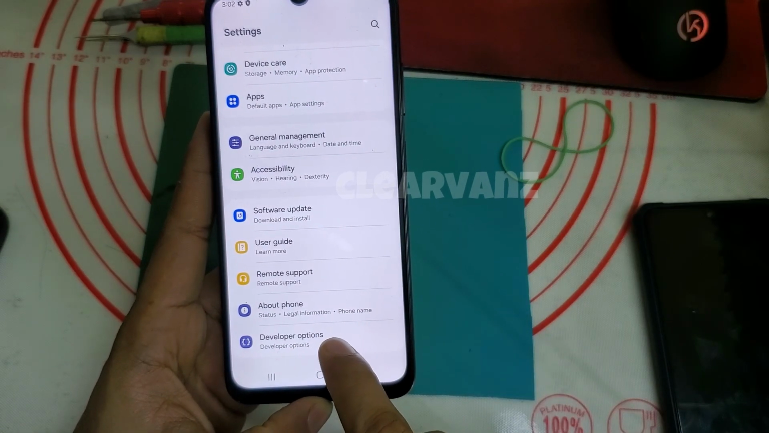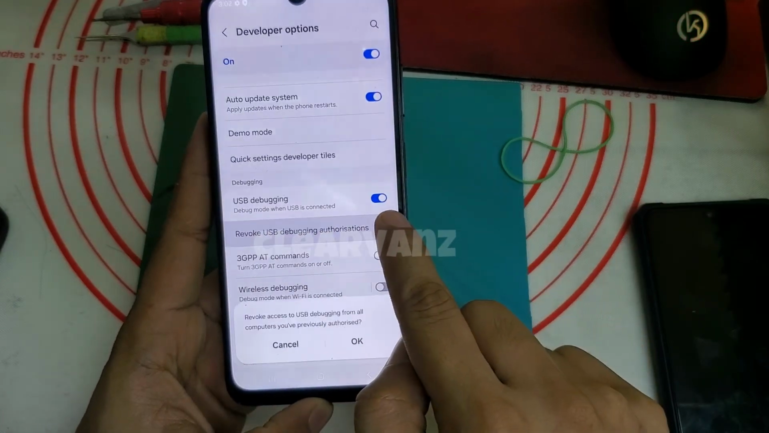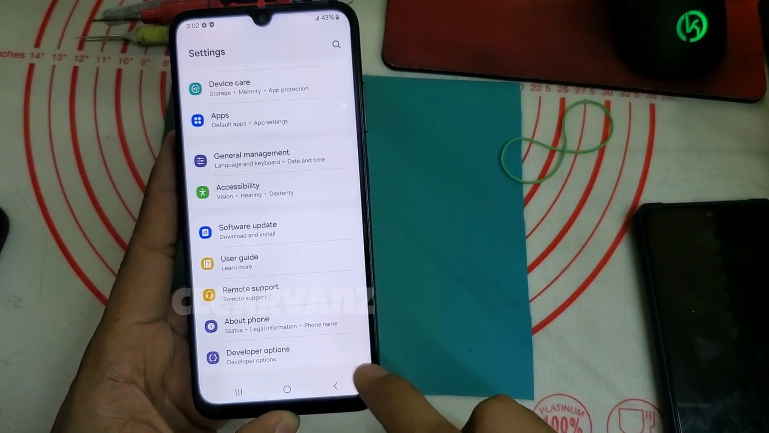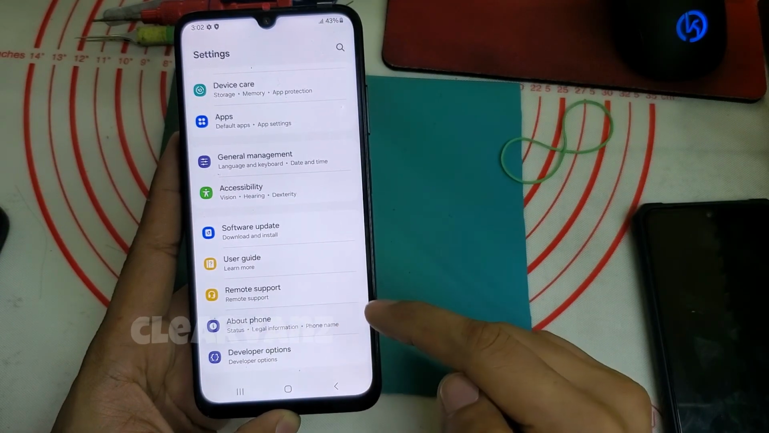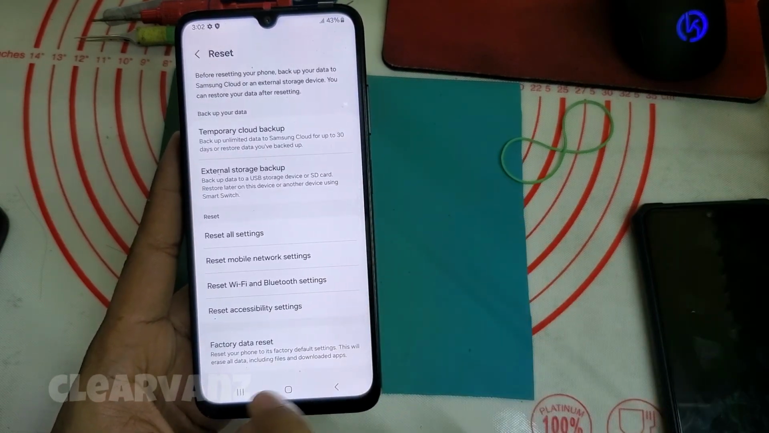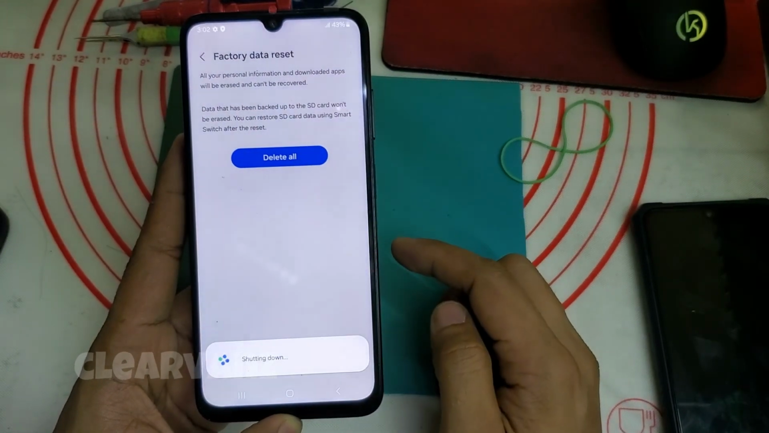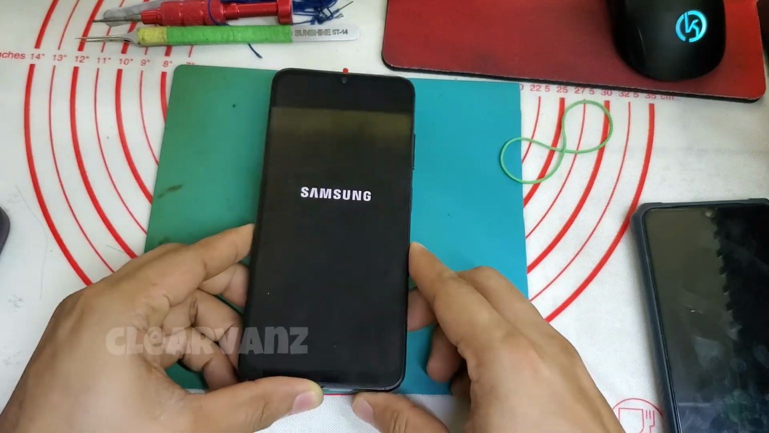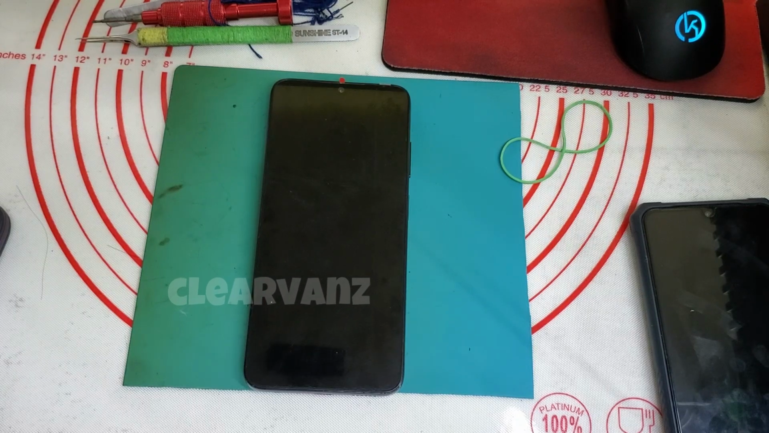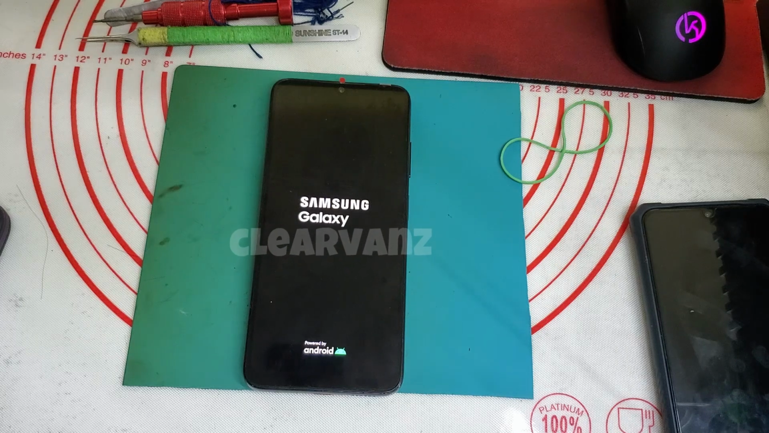So let's check developer option. USB debugging is turned on already. Okay, you can now reset the phone. So you reset the phone: about phone, and then tap reset, and then factory data reset, delete all. So all your files will be deleted, and this will fix your problem in swiping to open your Samsung.